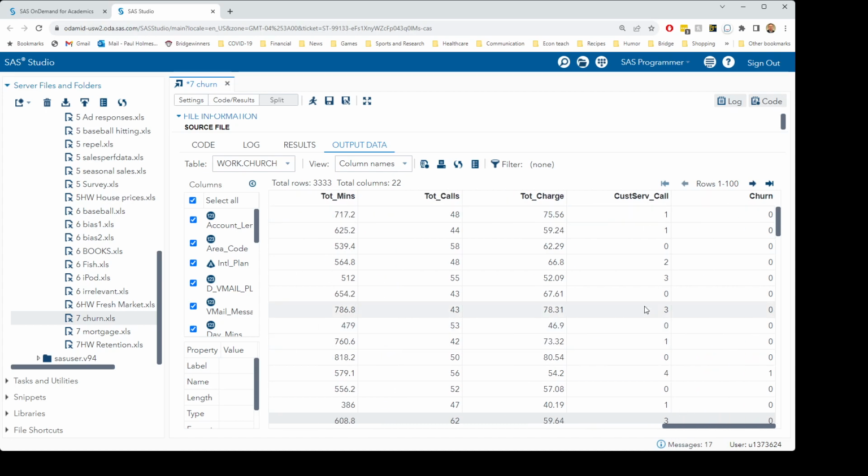And this last one, customer service calls, maybe that's a good one to look at. If somebody's making a lot of calls to customer service, they're probably upset with something that's happening with their cell phone, and so maybe that's a good indicator they're likely to leave.